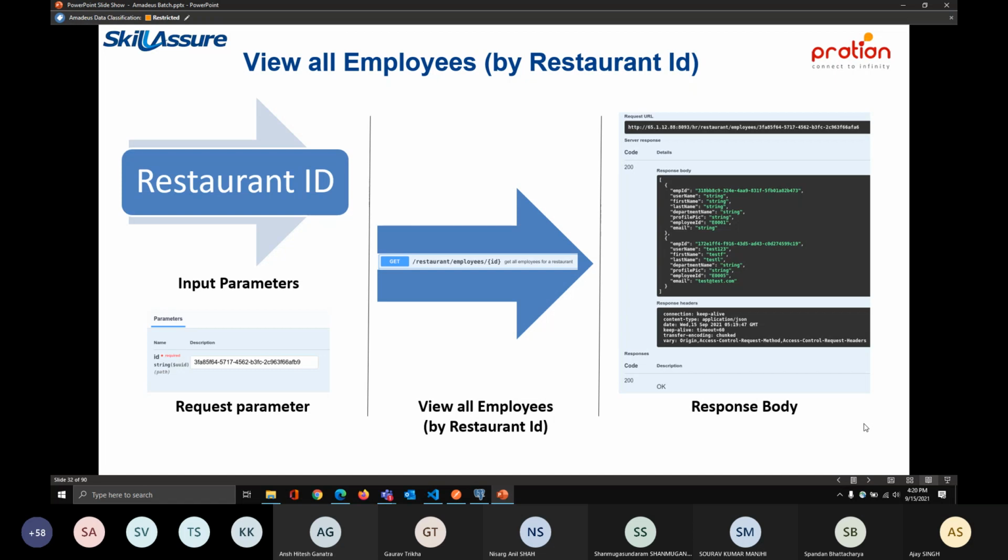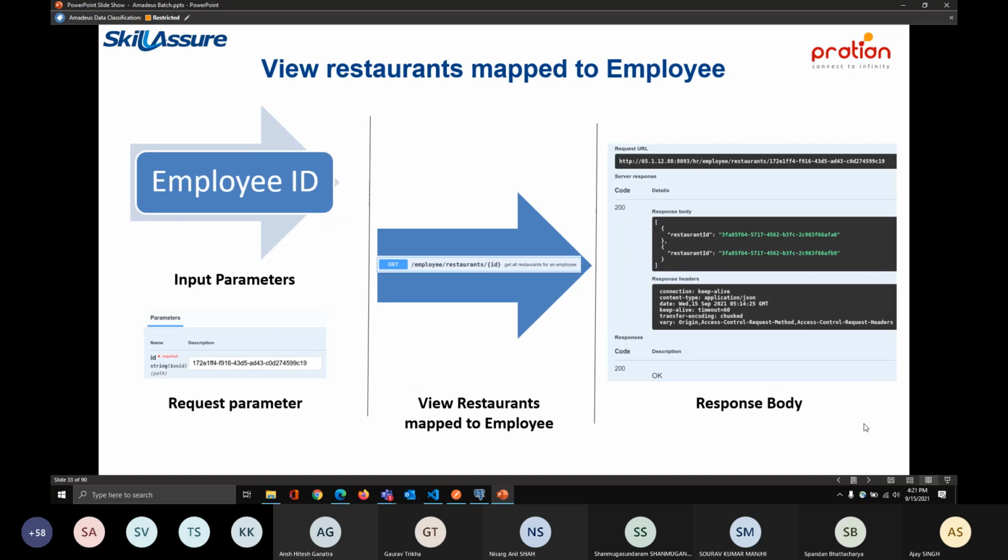Now, the actual employee object is quite populous. It comprises a lot of details. Therefore, we internally created a DTO to only respond with the required information, such as the employee ID, username, first name, last name, and so on and so forth. So can you please move ahead? Right.